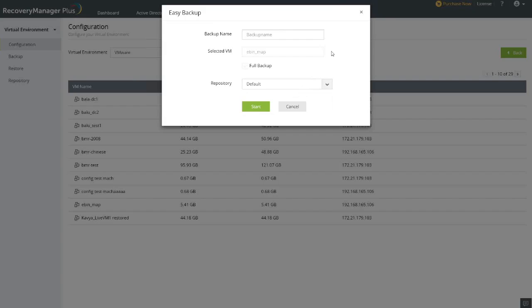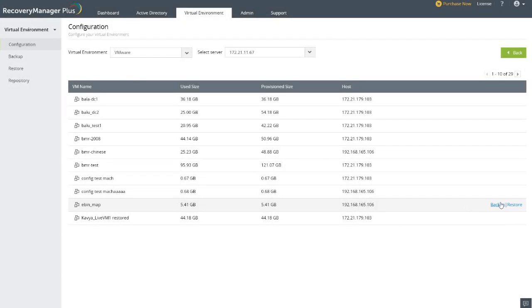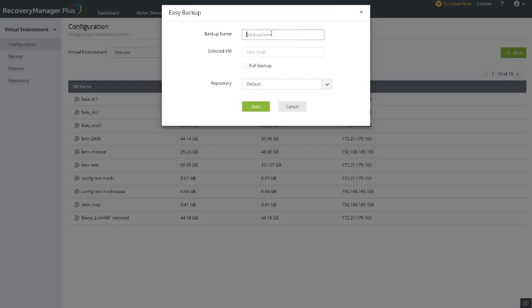If you are only interested in taking a full backup of your virtual machine as a one-time operation and not as a schedule over time, this is what you need to do. Select the virtual machine, click on backup, give it a backup name, and select the repository and hit start to instantly start a full backup for this particular virtual machine.